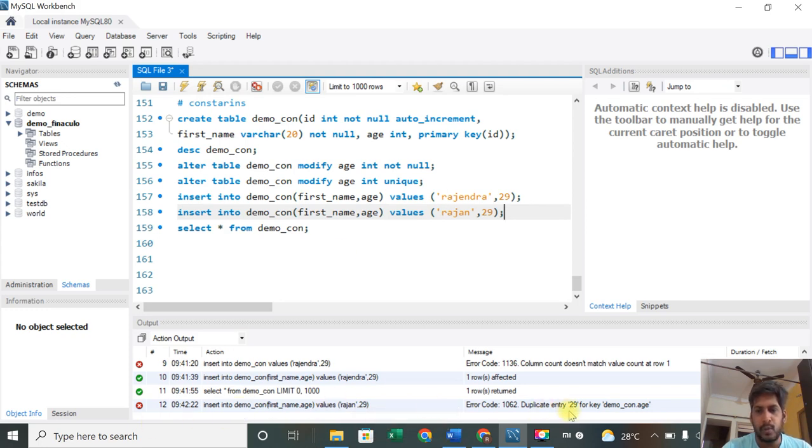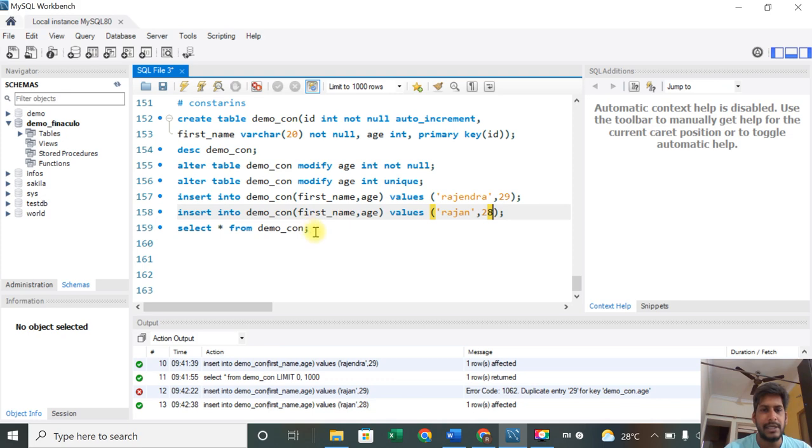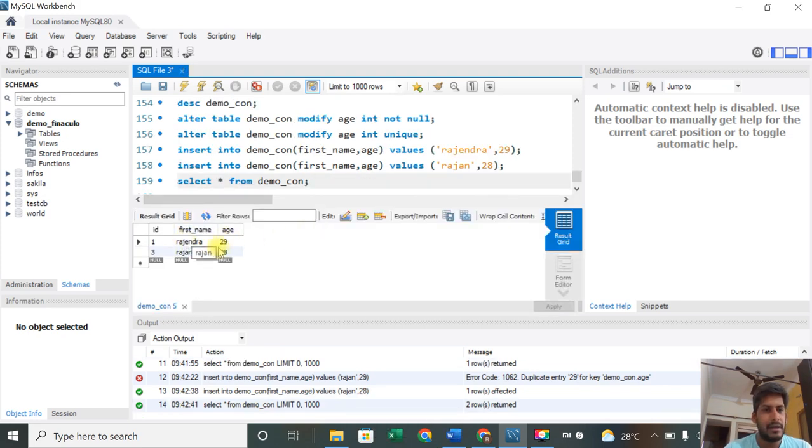It says that duplicate entry is going, right? Because we have mentioned it as a unique, right? In case I give a different value, it will execute and we will get it, right? So it depends on how we have taken it.